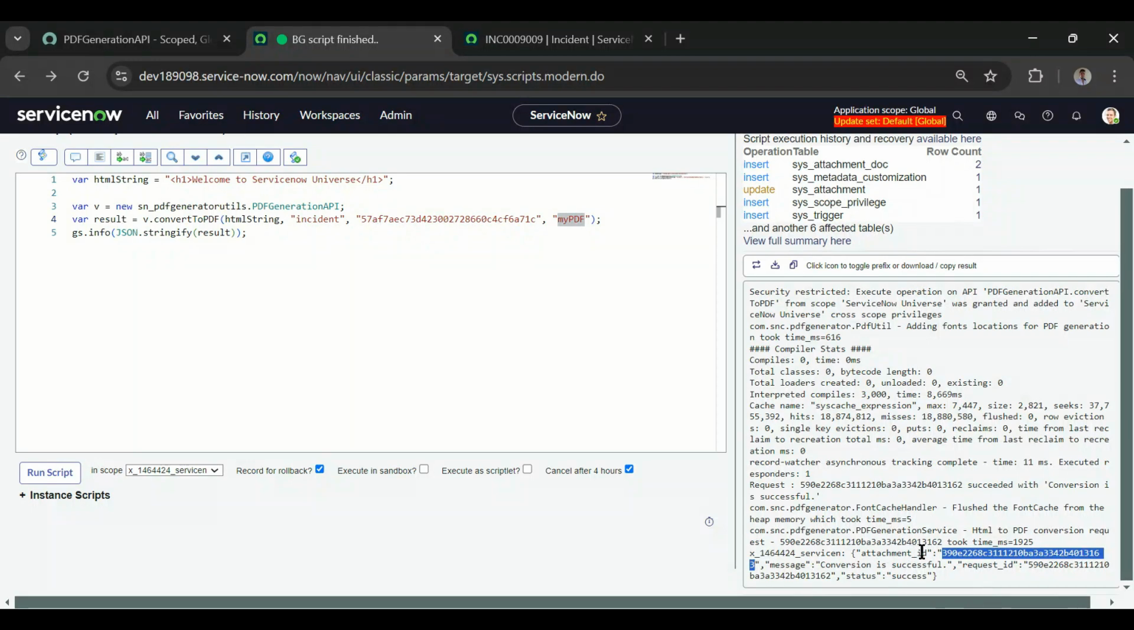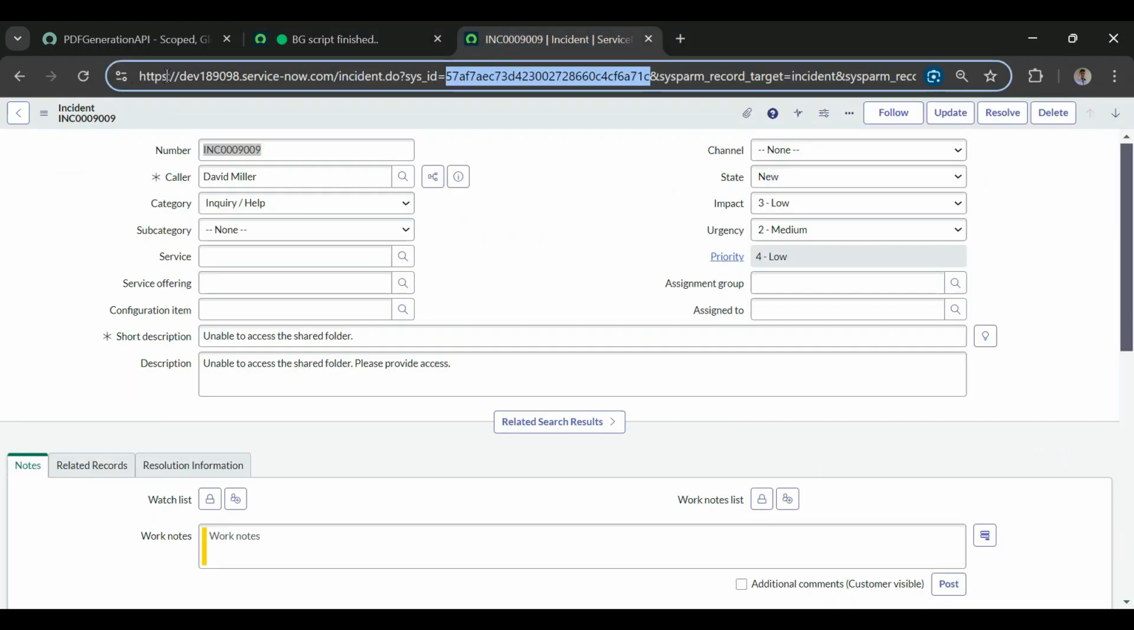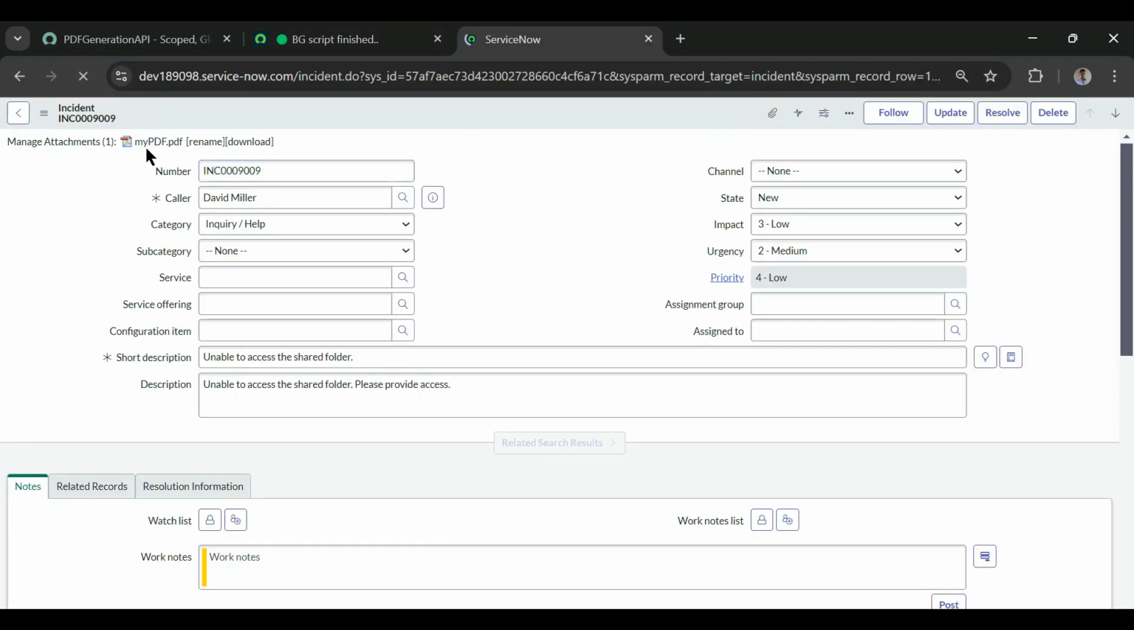Okay, now we can see the response here. We have the attachment ID and the message that the conversion is successful, and the status that is success. Now let's go back to the incident record and let me just refresh this. So we can see there is a PDF attached to the incident record called my PDF.